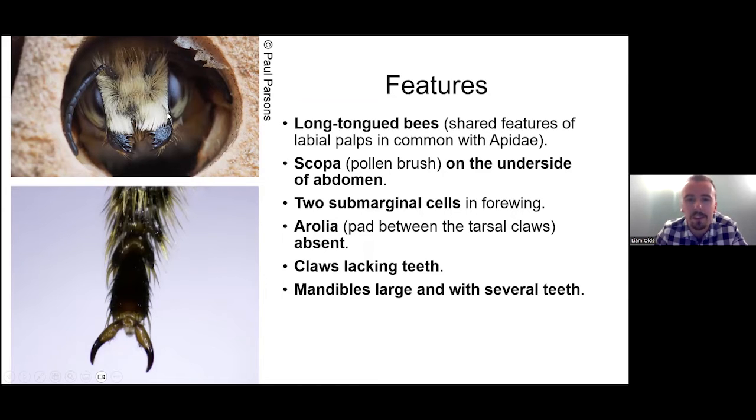And then the mandibles are very large, which is obviously an adaptation to cutting leaf sections. And they've also got a number of different teeth. So you can see in this photo here, in the top left, how they're very large jaws with lots of pointy little teeth on them.